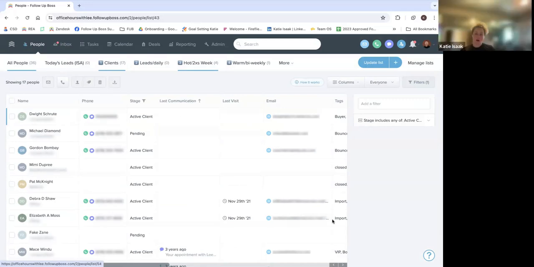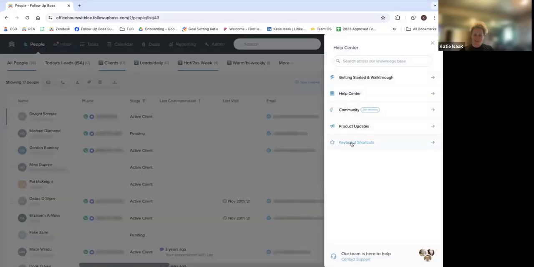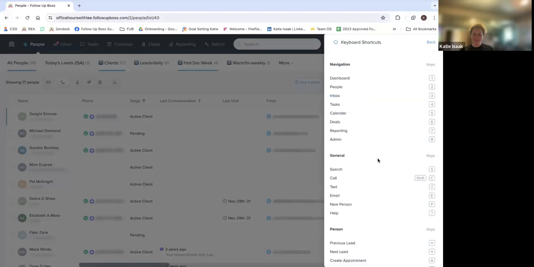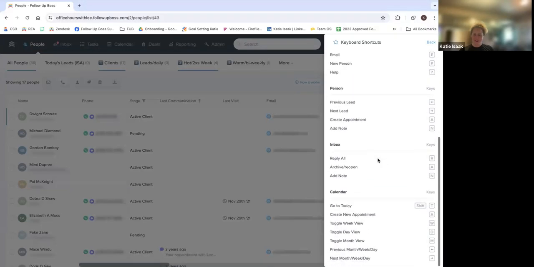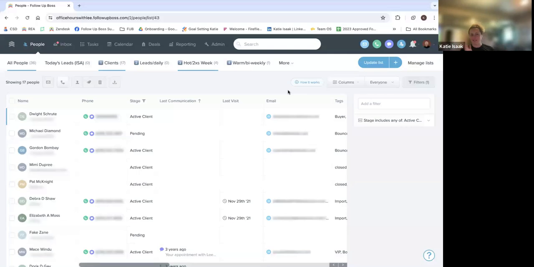We do have keyboard shortcuts in Follow Up Boss. If you're ever wondering what your shortcuts are, you can come in here and see this. We do always say Chrome is where you're going to get the best functionality out of Follow Up Boss, but it doesn't mean you can't use other browsers as well. So just some little tidbits to leave you with.